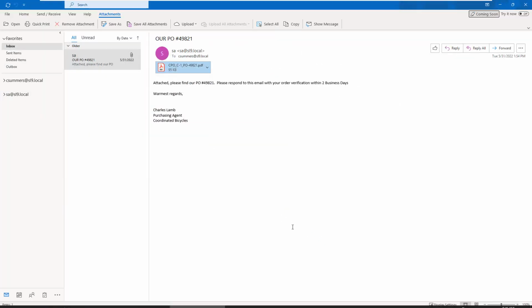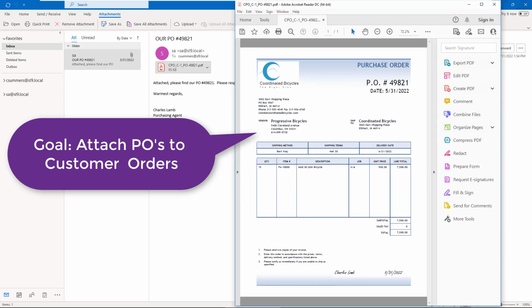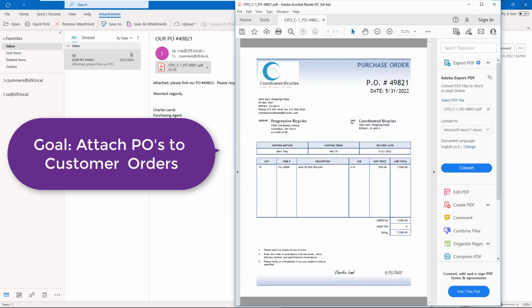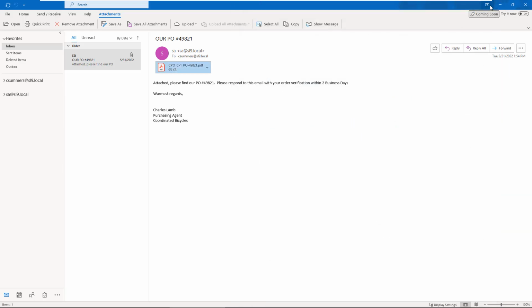At Progressive Cycles, we receive purchase orders from our customers by email. Our customer service folks want to be able to attach those purchase orders to the customer order in Sightline. So we're going to create a DocTrack document saving rule to make that happen.